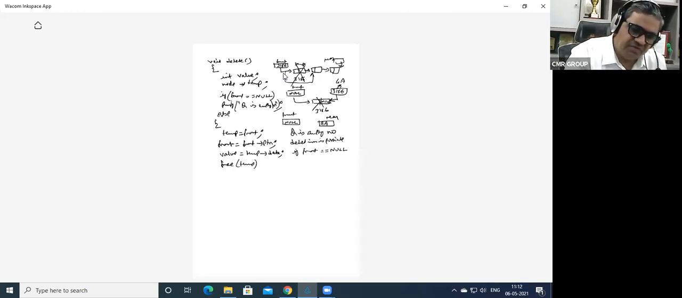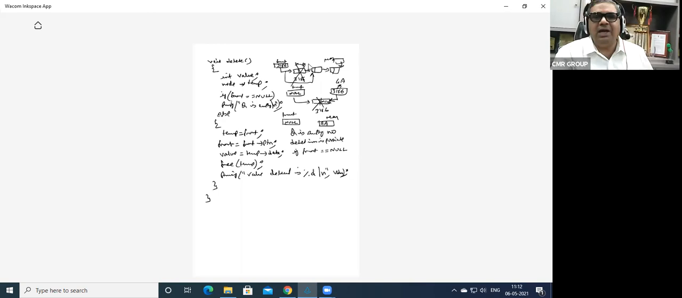free temp. Okay. And then printf value deleted is percentile d. What is that value? Okay, then close the else part and then close the void delete part. That's all. Now anything else required to be done here?